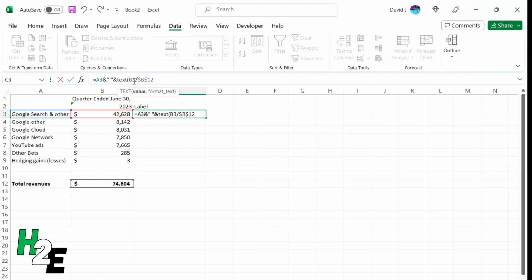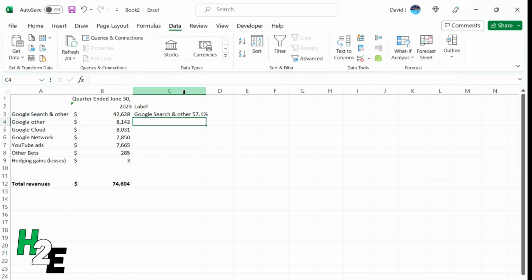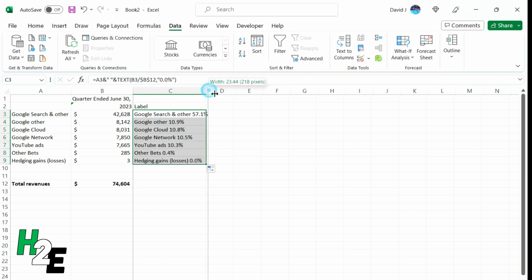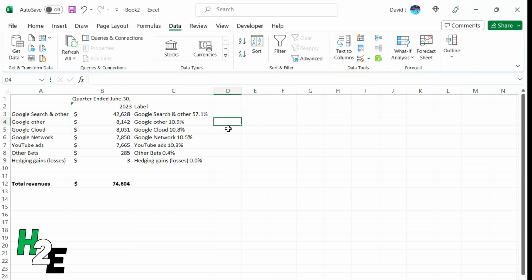So it's going to take this value, B3 divided by B12, and then the way I want it formatted is, let's say, 0.0%. That means it's going to show the percentage with one decimal point. So we've got Google Search at 57.1%. If I copy this down, I've got that detail on there.